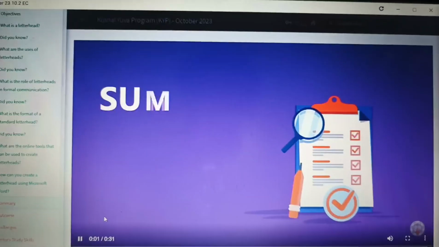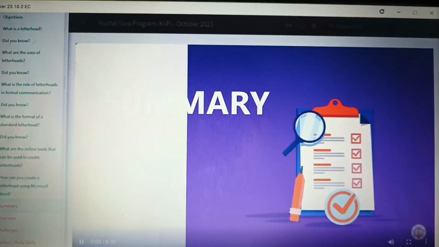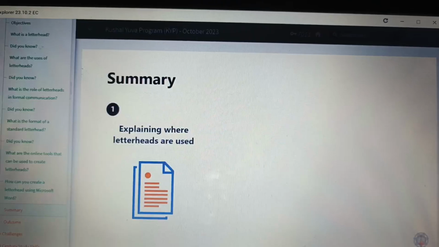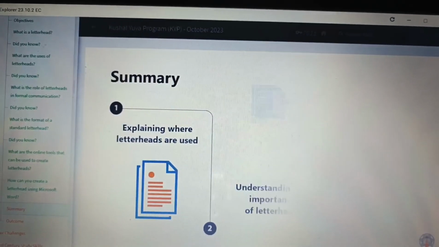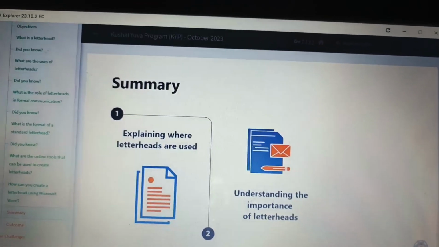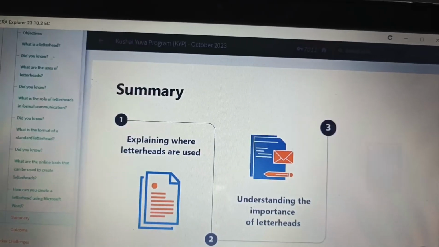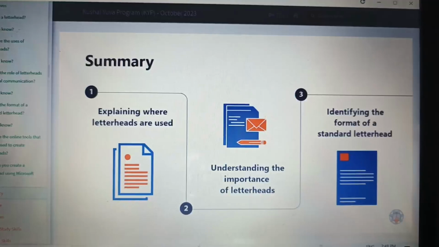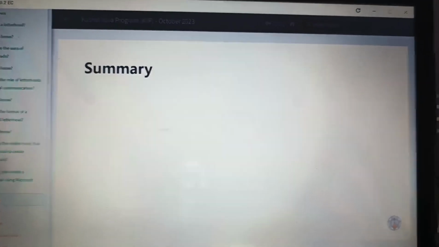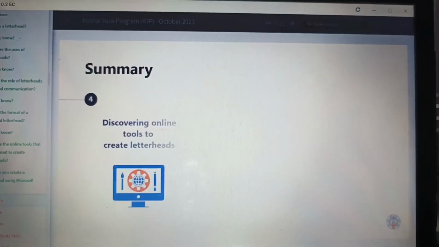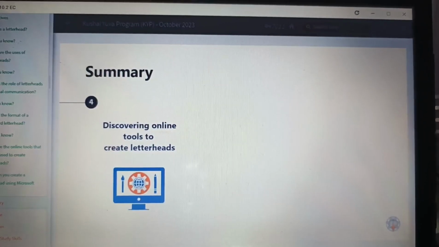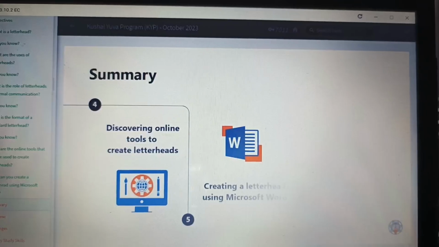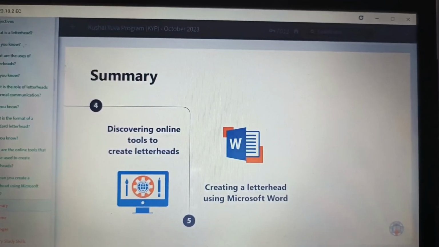Here's a rundown on what you have learned in this activity. Explaining where letterheads are used. Understanding the importance of letterheads. Identifying the format of a standard letterhead. Discovering online tools to create letterheads. Creating a letterhead using Microsoft Word.